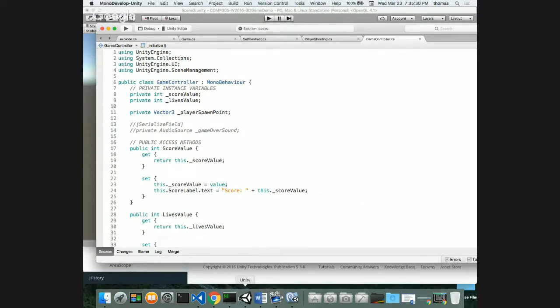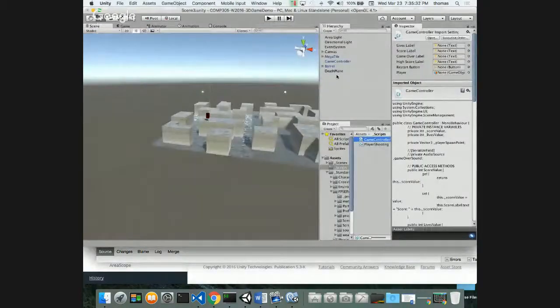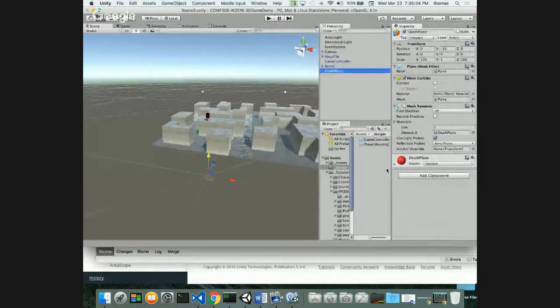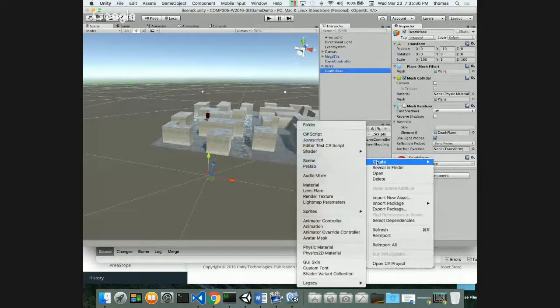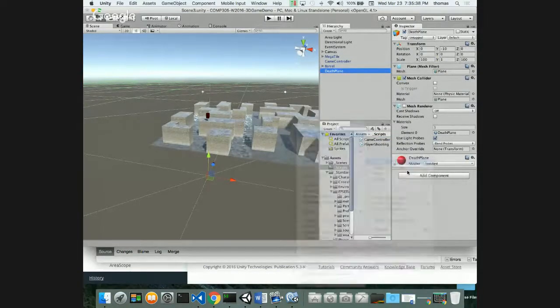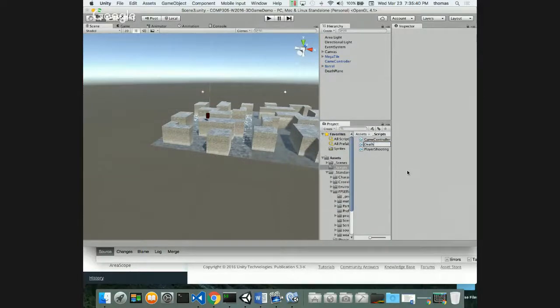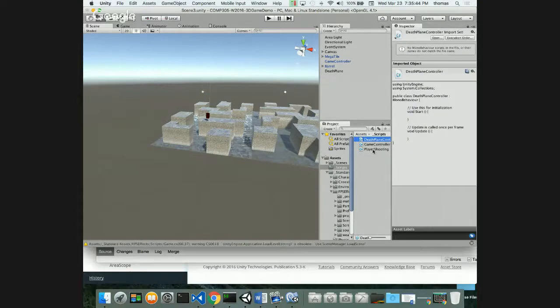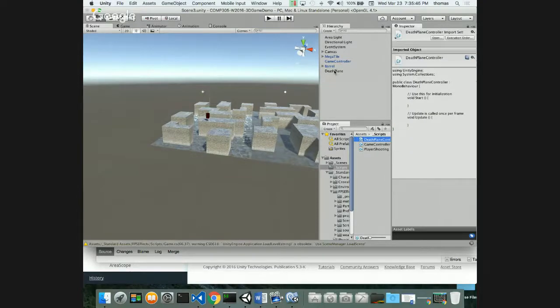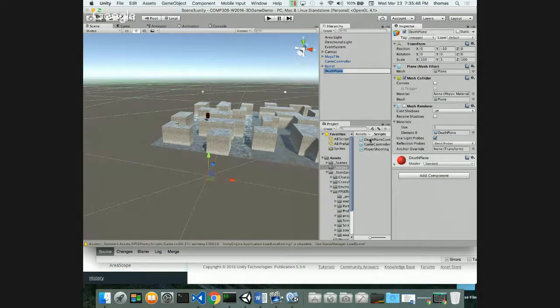So let's make a new script for the death plane. So we go back to here, and I'm going to add a new script. I create a new C# script, and we're going to call this death plane controller. Here's my death plane controller script. And on my death plane itself, I want to take my death plane controller and just add it on. There it is. So all this is going to do is destroy anything that goes on it, that collides with my collider.